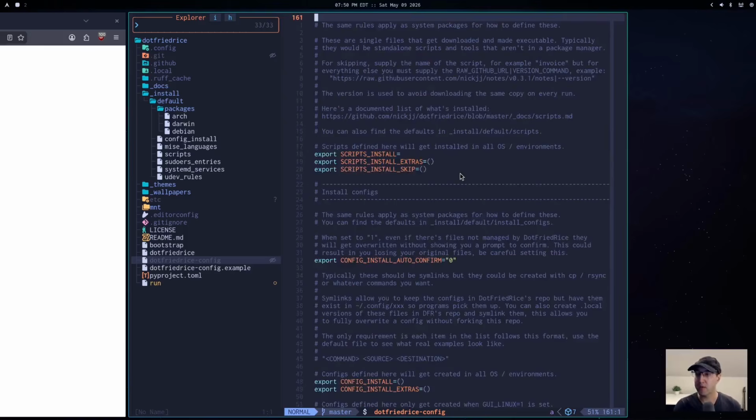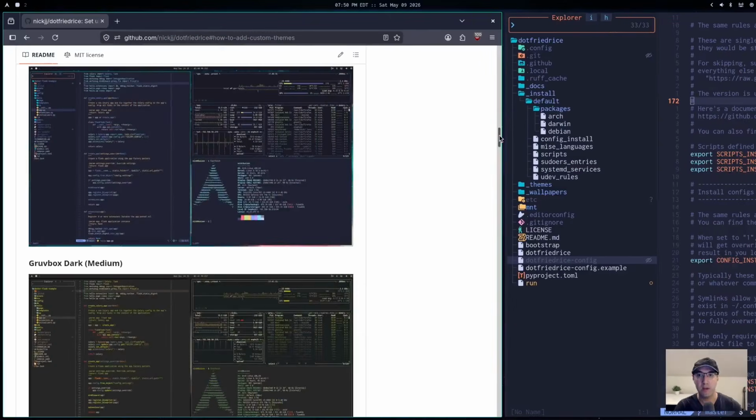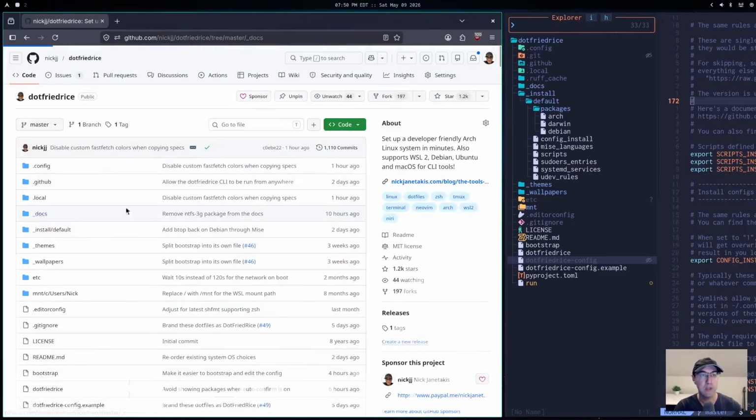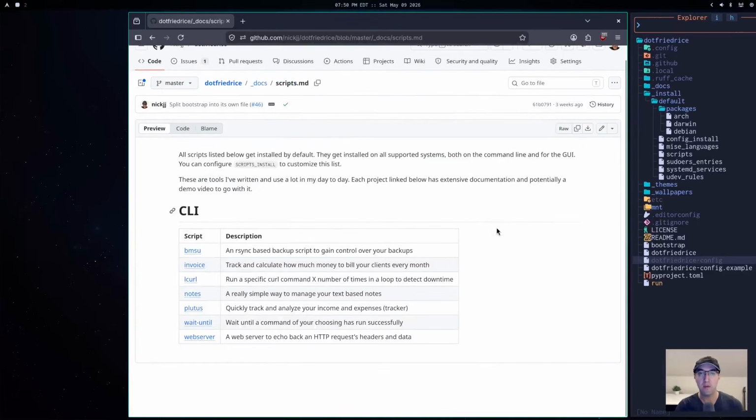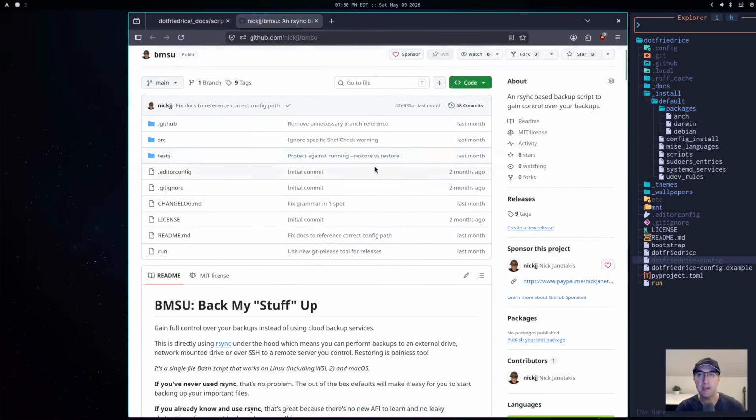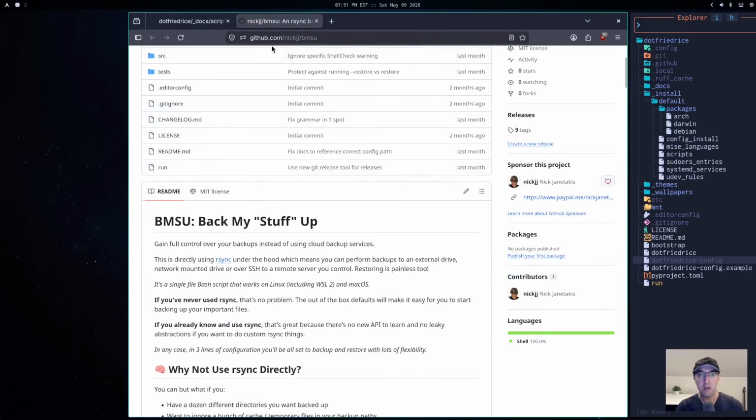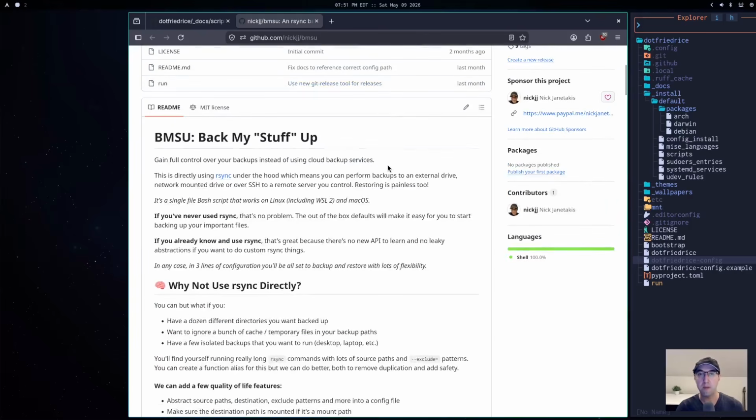We can also install scripts as well. Maybe I'll go over that in a sec here. Yeah, why not? Because we're already talking about it. So if we go to the documentation here for scripts, these are all little standalone shell scripts or Python scripts that I happen to write that help me solve a very specific task. We're not going to go over all of them now, but they're here. For example, BMSU is like back my stuff up. It is a shell script that uses rsync to very easily back things up to maybe an external drive or sync files between a laptop. And I have an Android phone where that works as well.